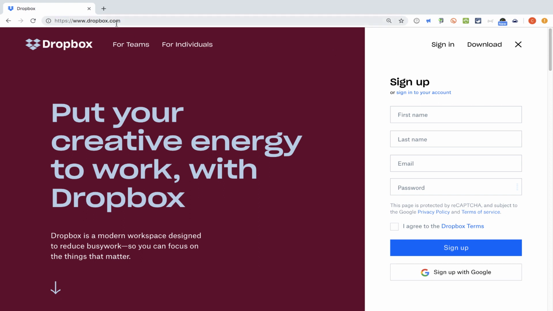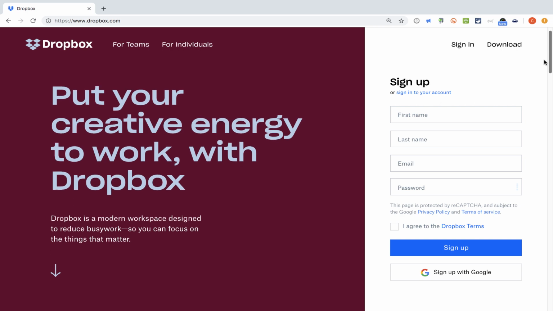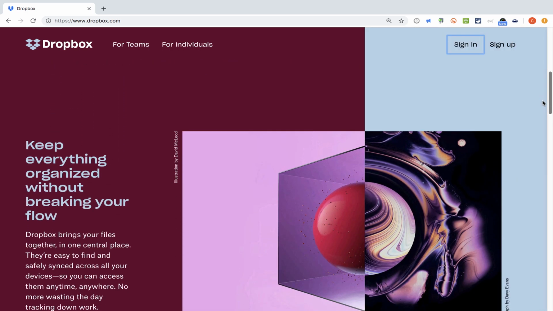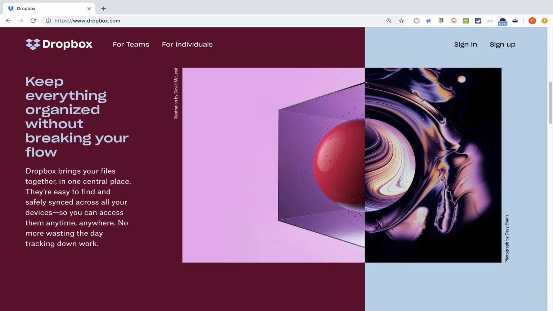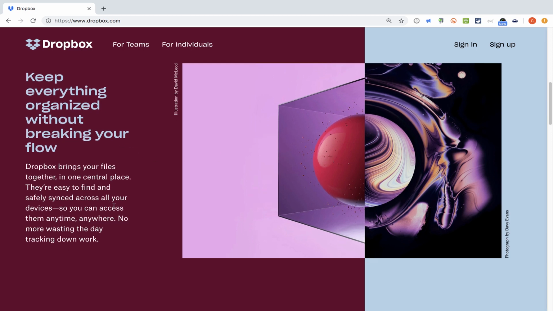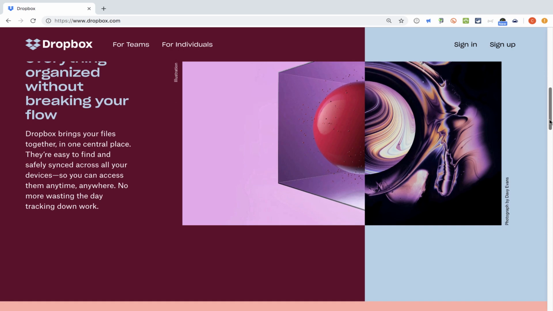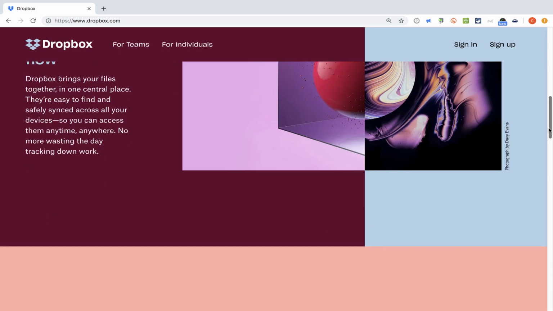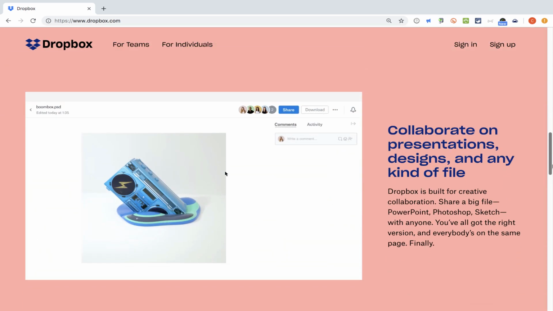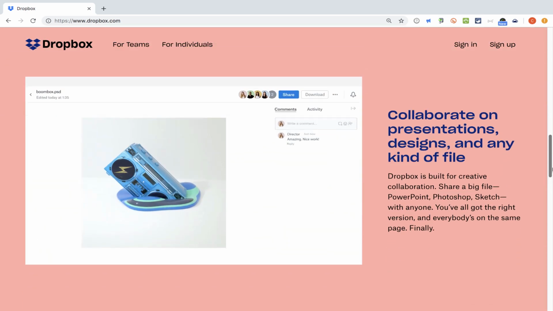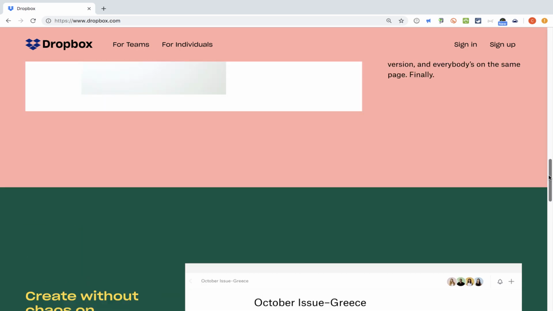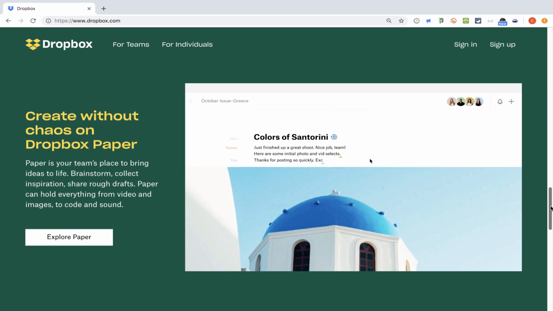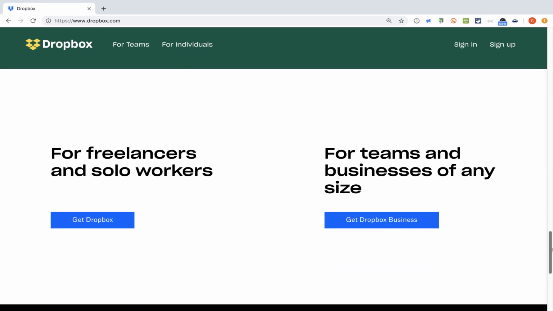So here I am on Dropbox.com, and as I browse down the page, you can see some of the features and benefits of Dropbox. It is great for keeping your files organized and synced across all your devices. For me, that's really the most important thing about Dropbox: if I put a document into Dropbox, I can access it and use it wherever I am. It also does have some good collaboration features, and we'll look at one or two of those in this video. So let's get started right now learning how to use Dropbox.